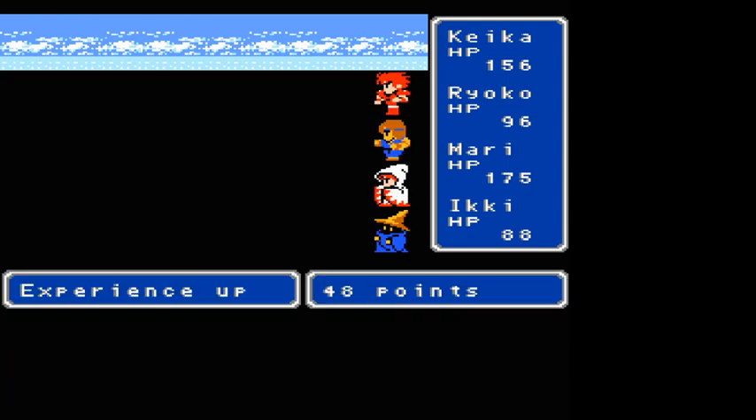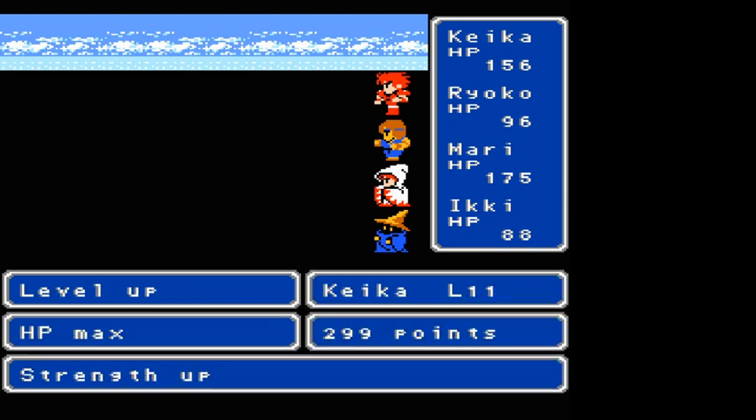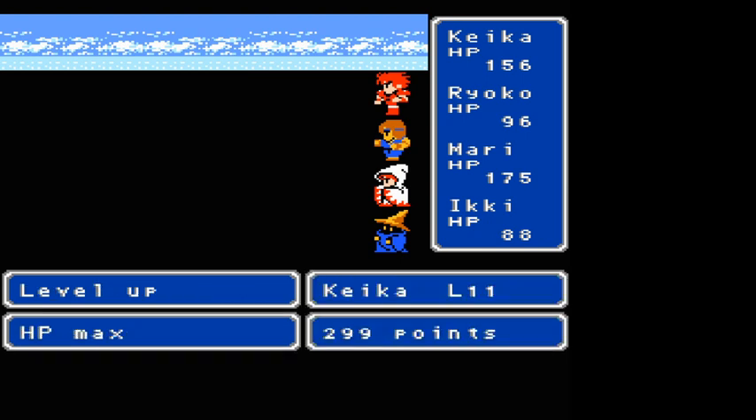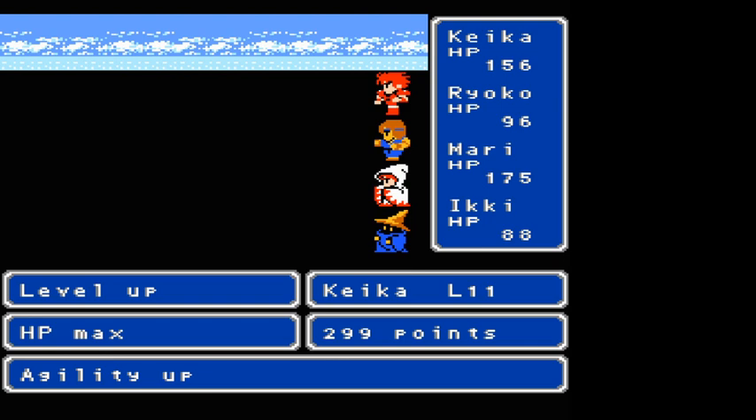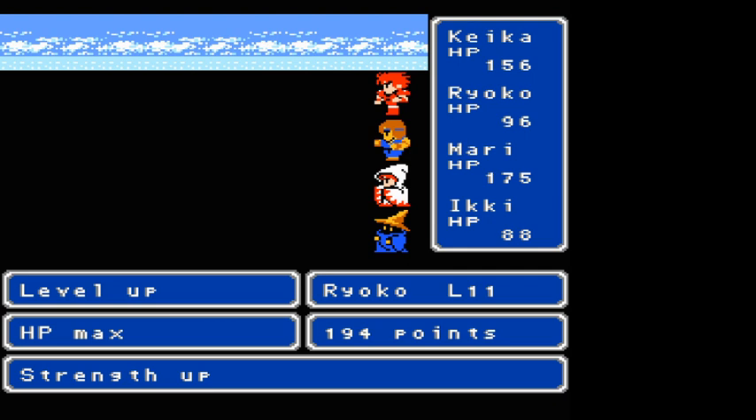Alright, got through that. Here's our level up! The light warriors have reached level 11. Keika's strength is up, agility is up, intellect is up, vitality. Joko's strength raises, intellect, vitality, and luck.